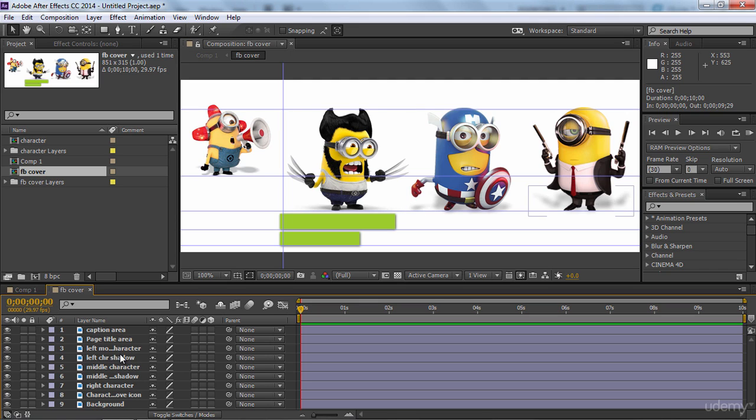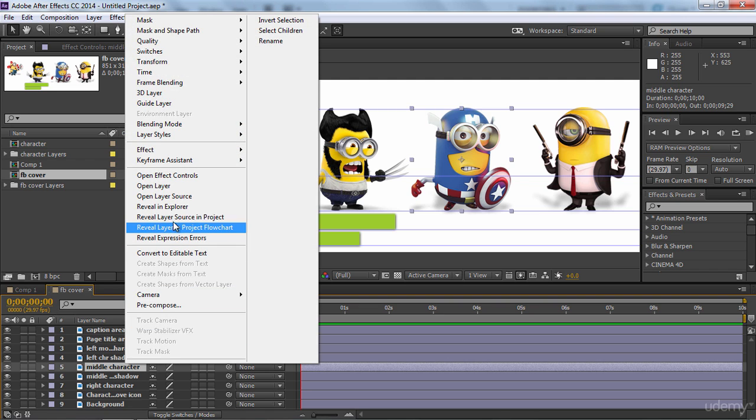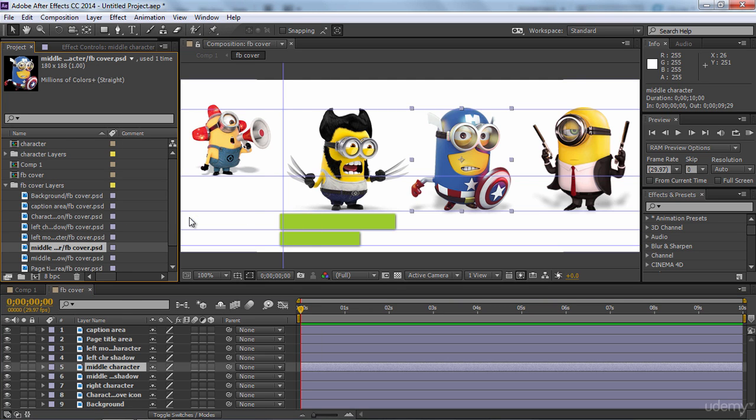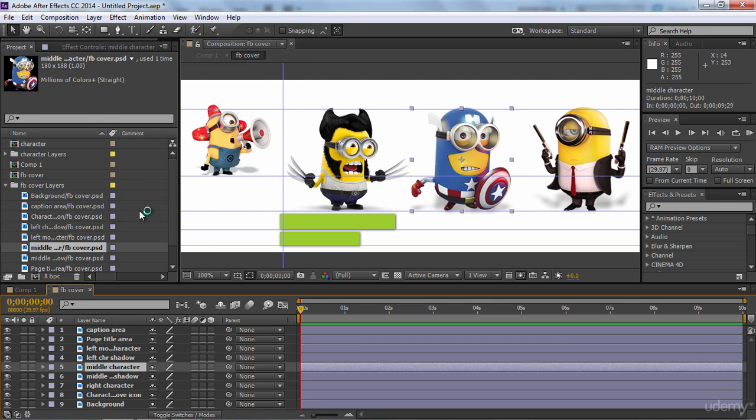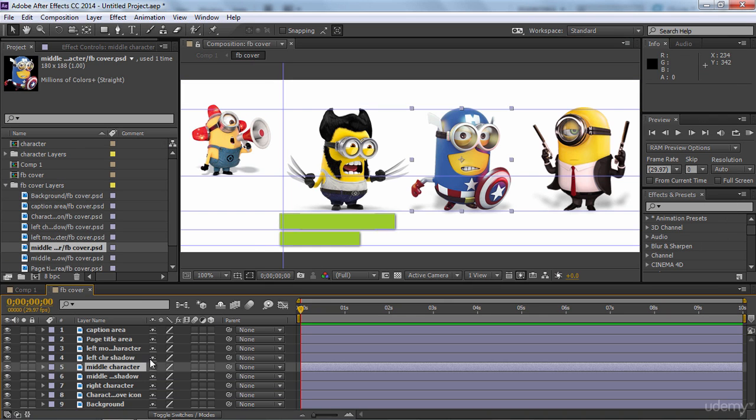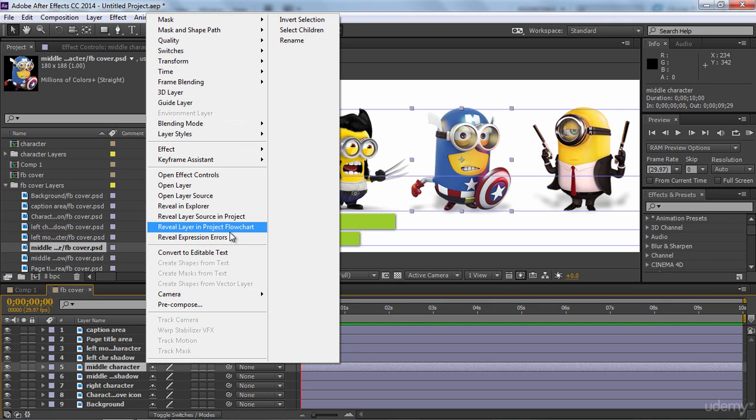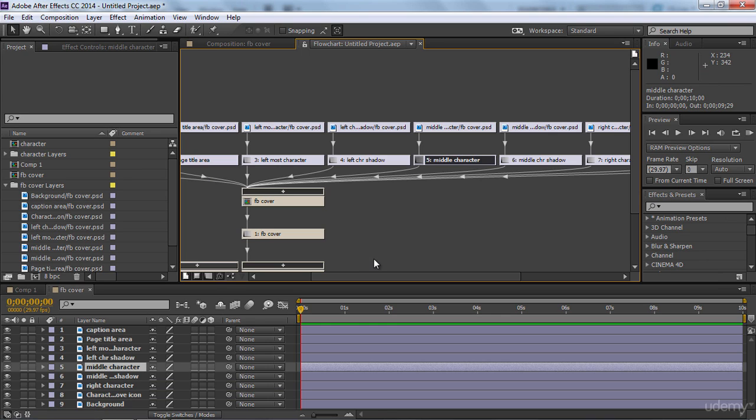If you have to locate a layer in the project panel, just right click on it and click on Reveal Layer Source in Project, and it will locate that layer in the project panel. Now, if you want to know where this file is on your computer, just right click on it and choose Reveal in Explorer. It will locate that file on your computer. We can also locate this layer in the composition flowchart, although it's difficult to understand at first glance, and we also have to use it very few times.